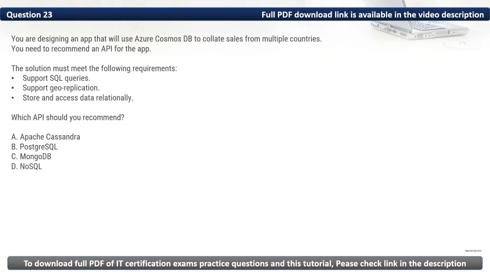Question 23. You are designing an app that will use Azure Cosmos DB to collate sales from multiple countries. You need to recommend an API for the app. The solution must meet the following requirements: support SQL queries, support geo-replication, store and access data relationally. Which API should you recommend?